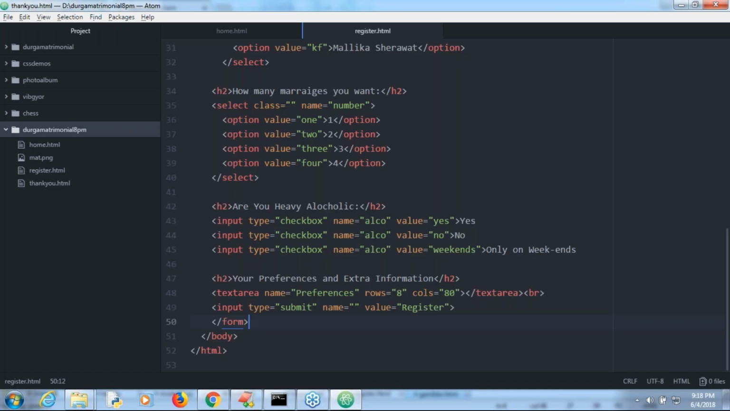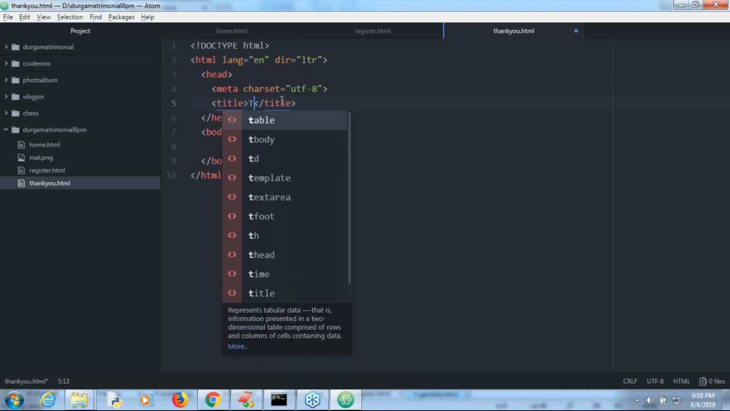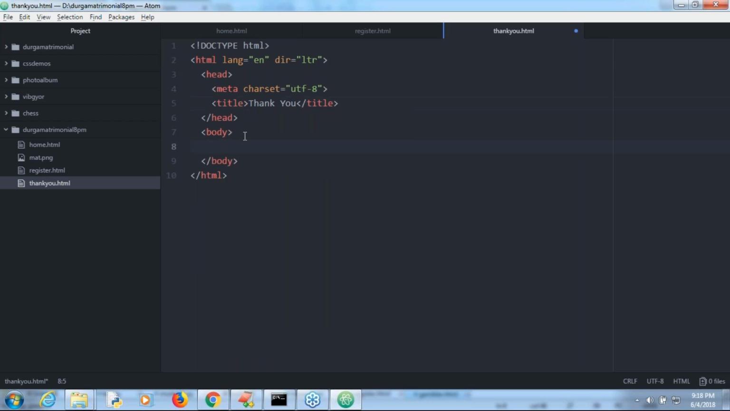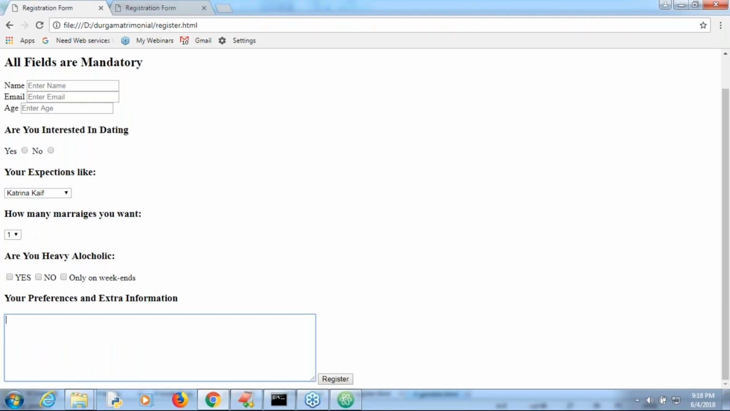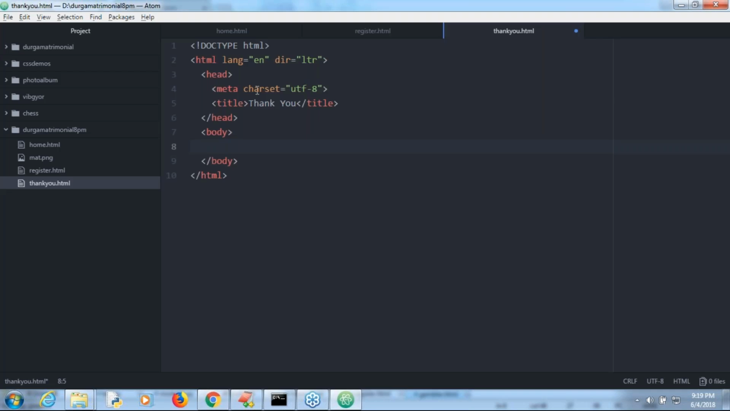HTML, I'm taking. Now here, title, something like "I'm taking". Even the H1 tag also. If I submit all these things, something like "I'm taking". Yes, no, like yes, I'm selecting register. Thank you.html. Thanks for registration.